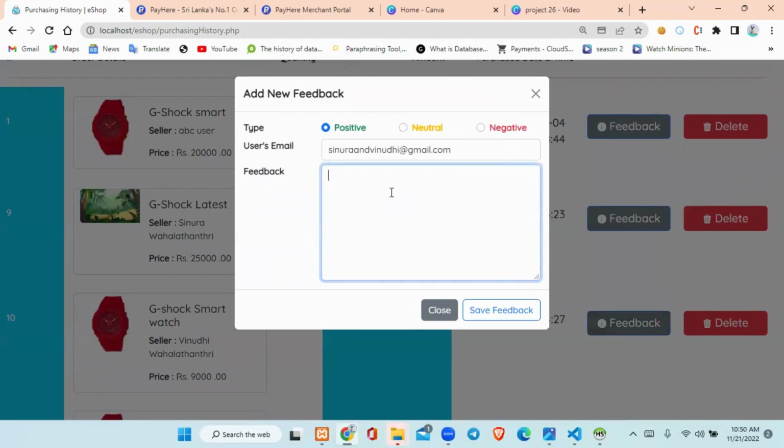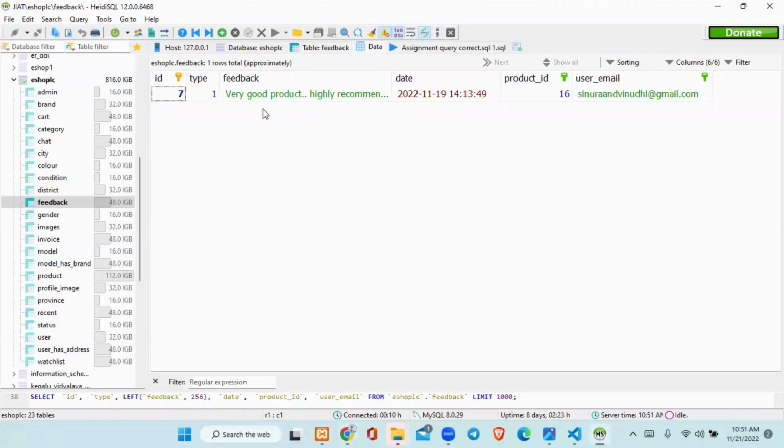So let's say, very good product. And now the user's email has appeared over here. This comes automatically. So now we can save the feedback. Success. Our feedback has been saved successfully. So let's move on to see our database and see how it's saved.